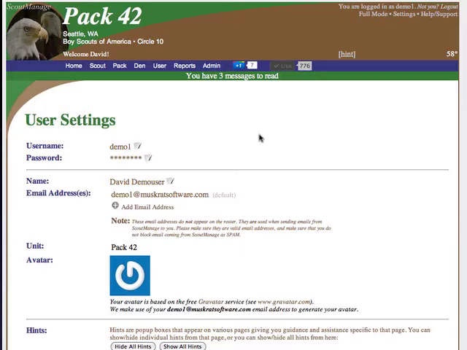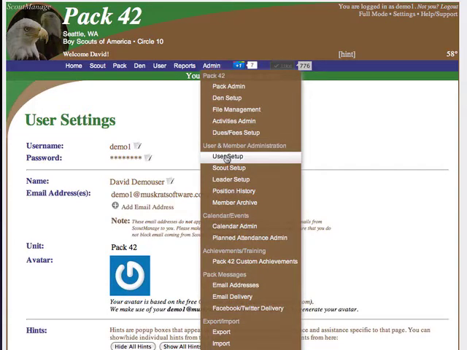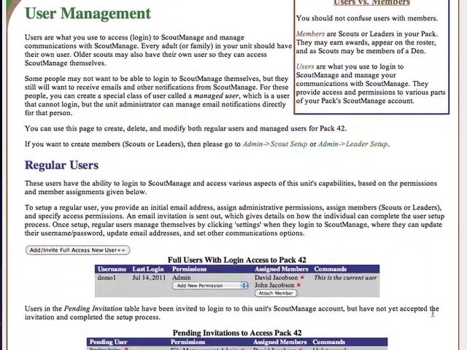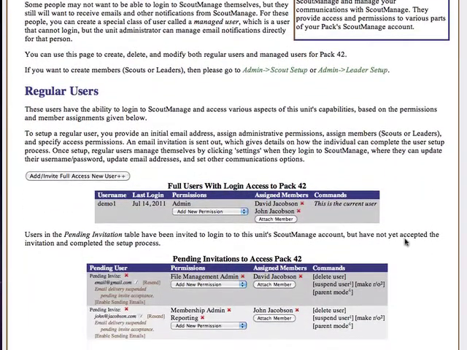As Unit Administrator, to create a user, click Admin, User Setup. On this page, you'll see a list of all users that currently have access to your unit. The user that you're currently logged in as will also appear and will be so indicated.